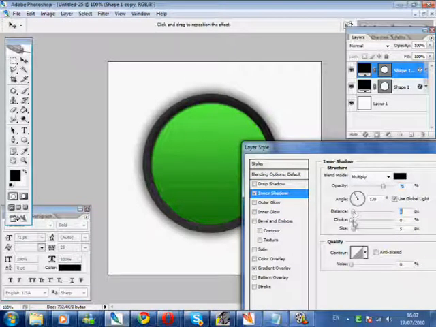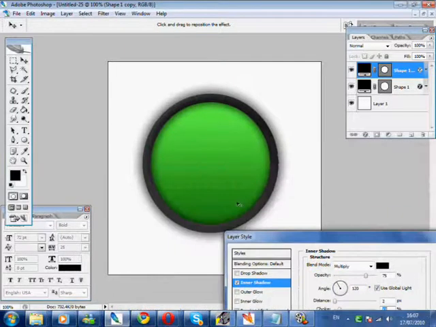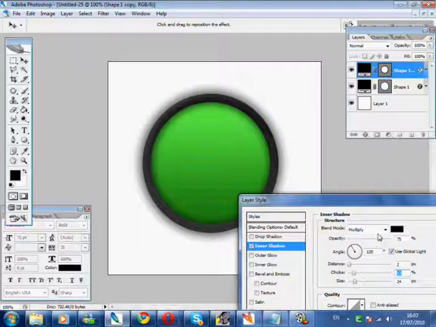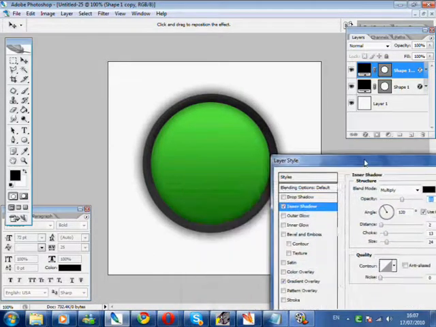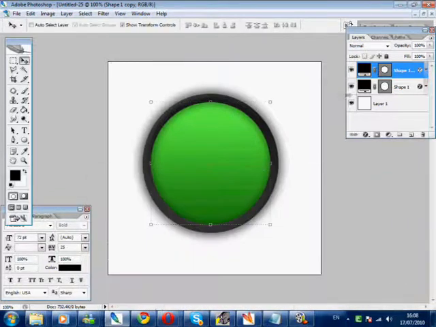Just going to set distance to 2. Just going to up the size and choke a little bit there. I've got a 13 choke, 14 size. So it's just making it look a bit inside, like it's actually inside the grey container. Got the opacity on 50% roughly. So here's our basic orb, but we're not done with this yet.